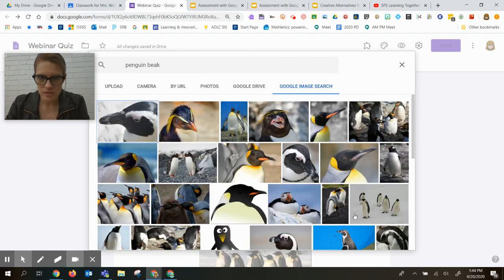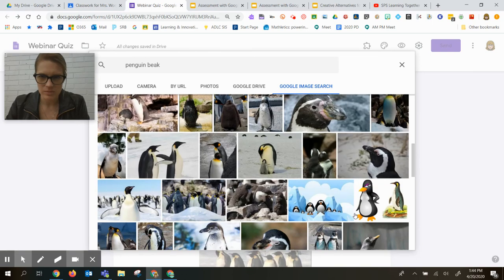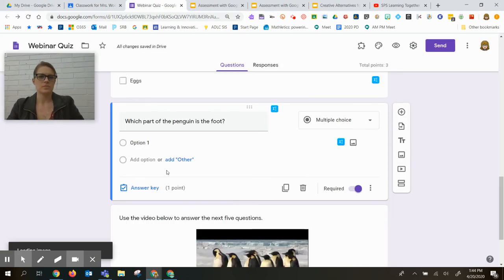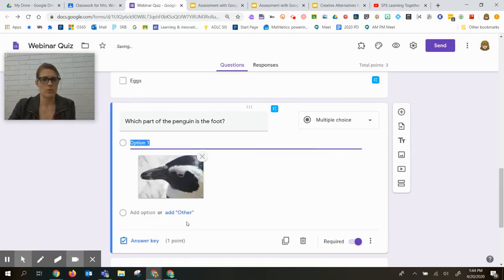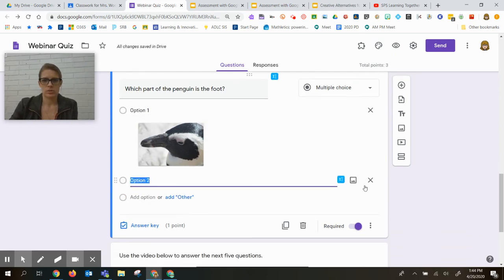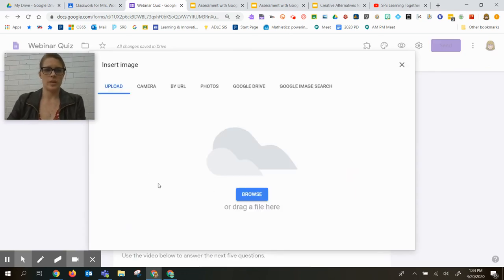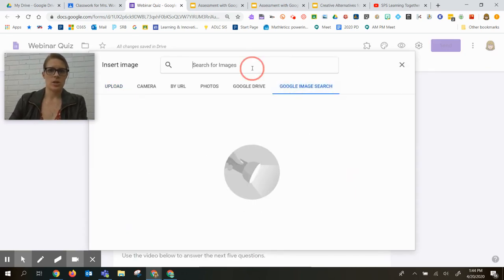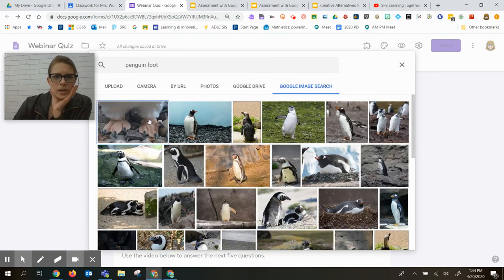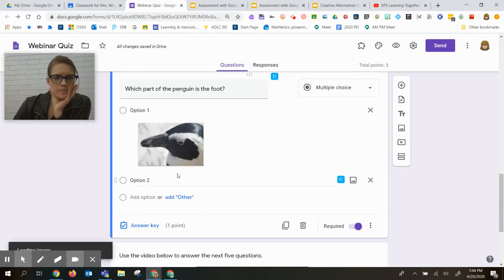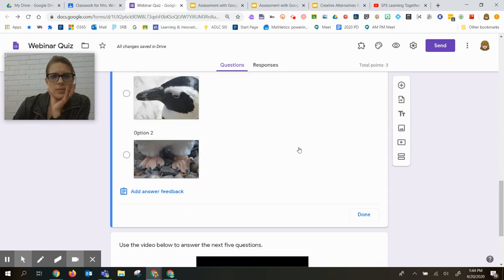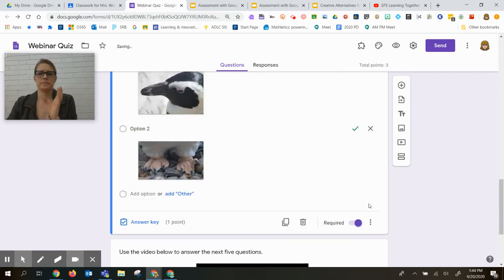Okay, so I would like a little bit more close up, but we'll take what we can get. So that's pretty close. Insert. And so I would just go ahead and do that for the other 4 options. Okay, we'll add one more just for reference, just so that we can see. Google image search, penguin foot. And oh, there's a good one, insert. Okay, and then of course I'm going to go to my answer key. I'm going to identify the correct answer and then click done. Okay.